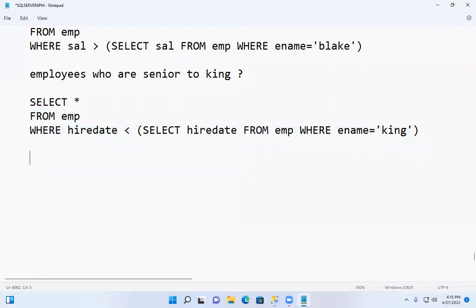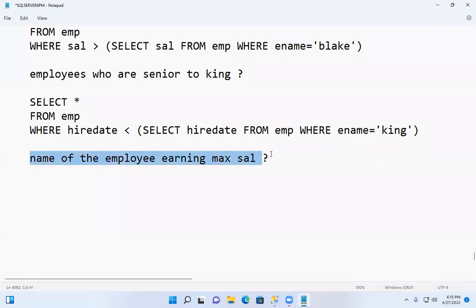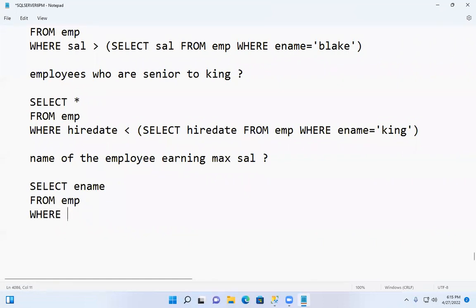So for example, I want the name of the employee earning maximum salary. Who is earning maximum salary? I want to find out that employee name. Select ename from EMP where salary equals to.